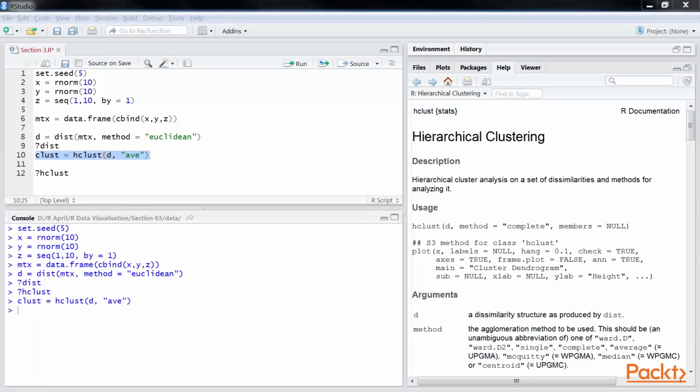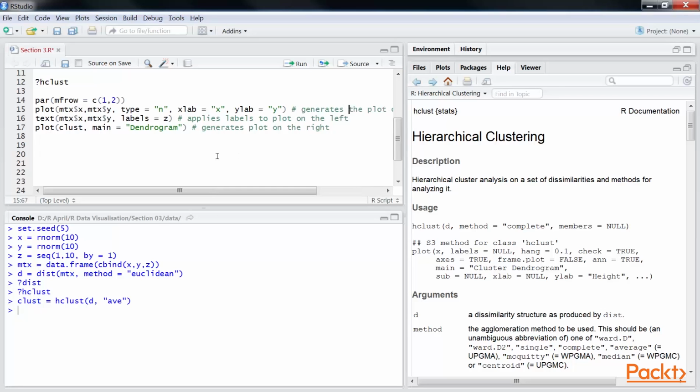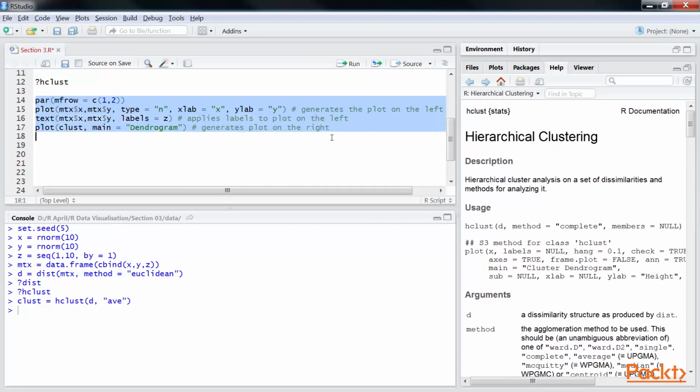Next, we generate 2 plots, a scatterplot on the left-hand side and a dendrogram on the right side. This is the code for generating scatterplot and dendrograms. The text function is used to apply labels to our scatterplot. The dendrogram is also generated using the plot function, but the arguments are not x and y axes, but the cluster calculated using the hclust function. We will now run this code.